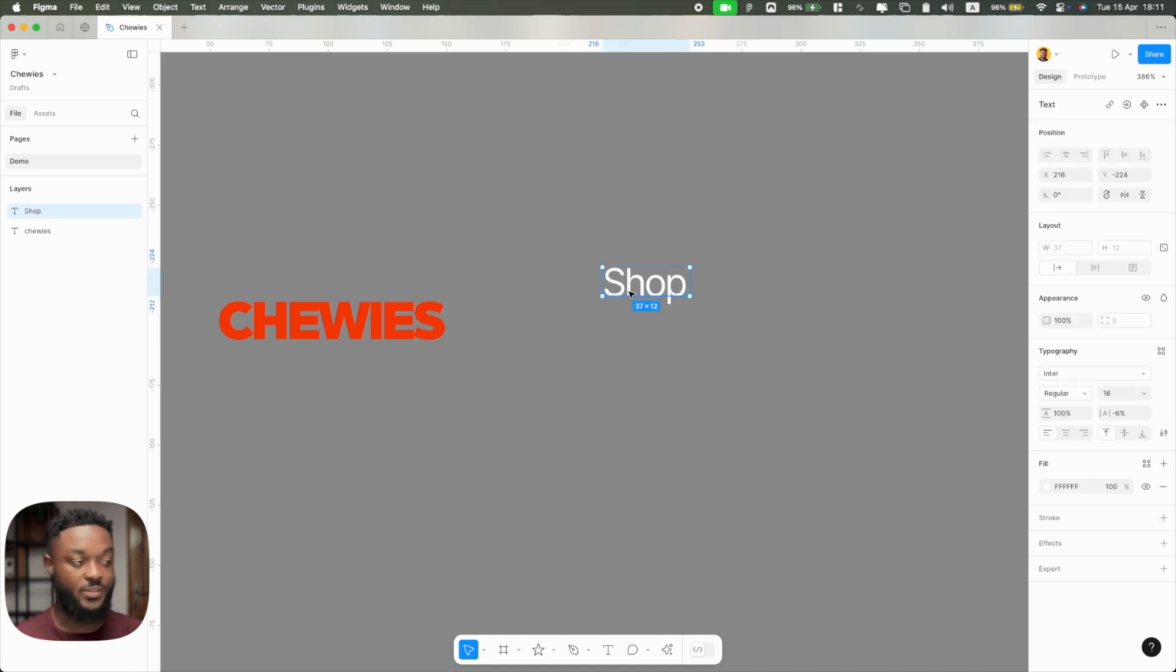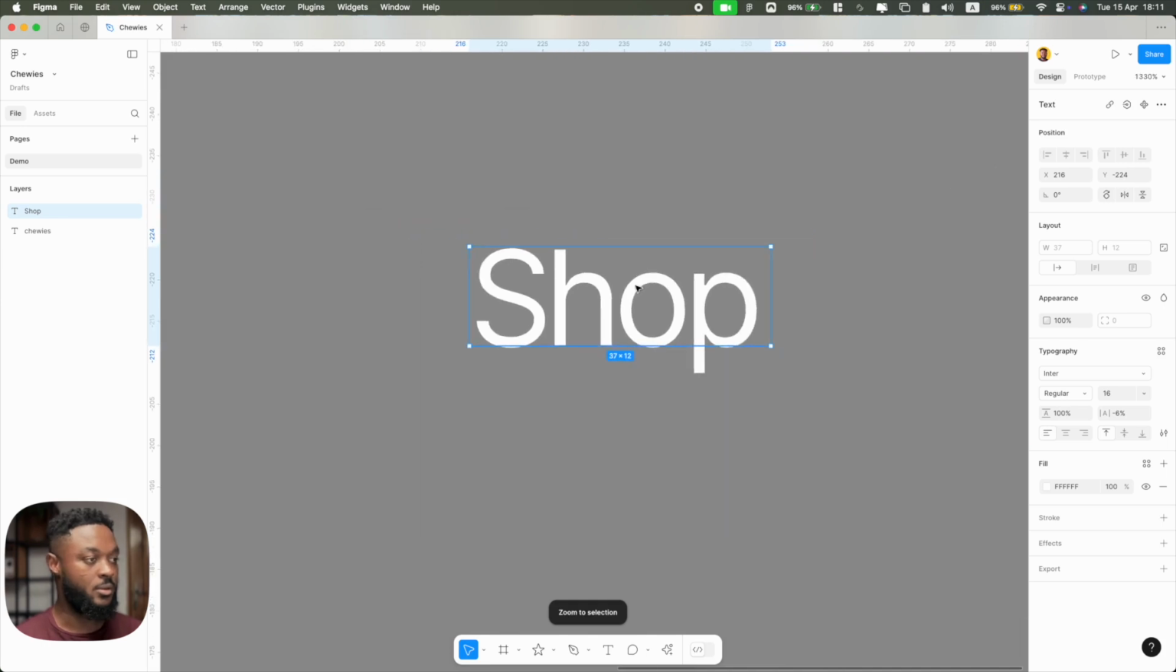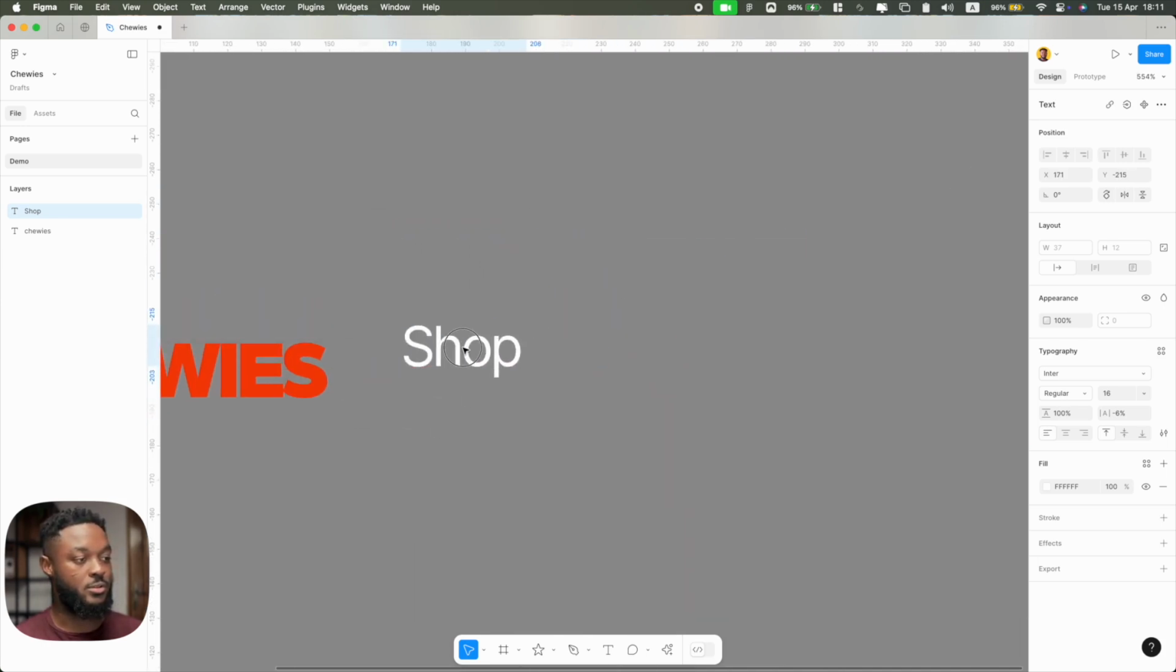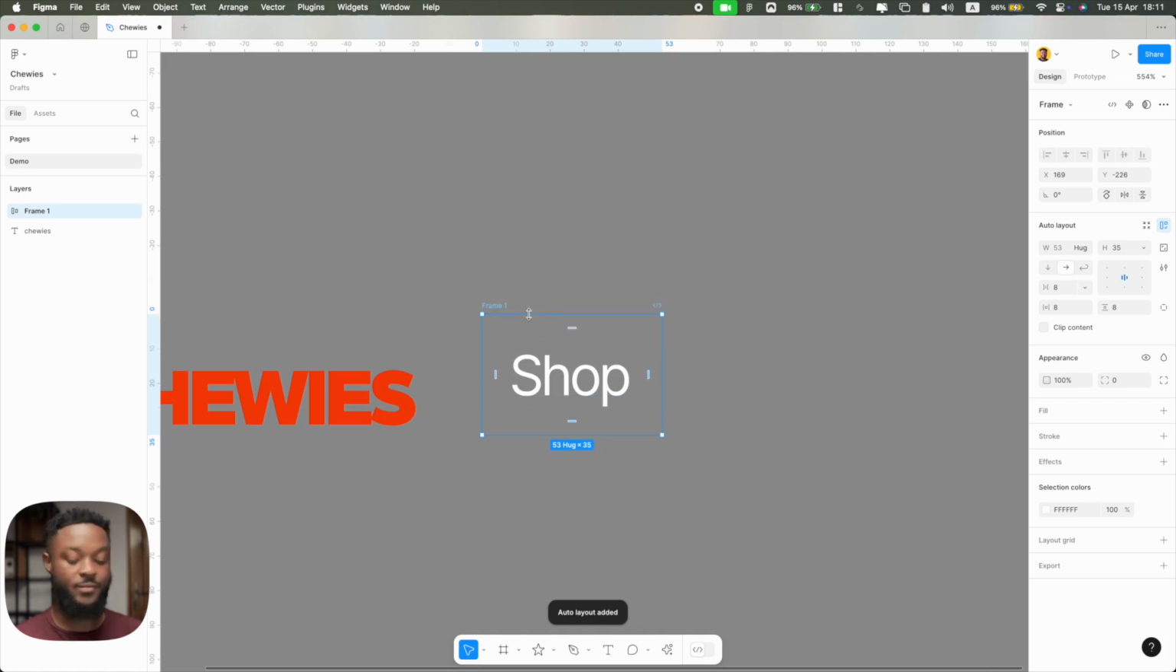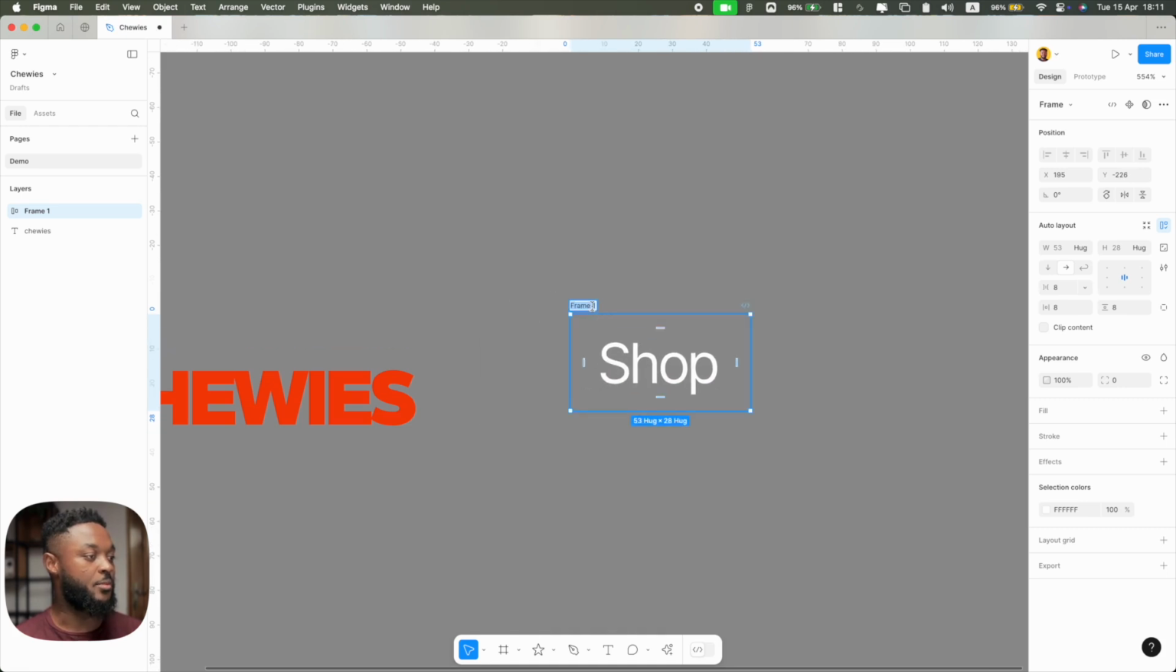I'm going to hit Shift A to do an auto layout. I mistakenly hit Shift 2, which is for zoom, so Shift A. Now I have it in auto layout, so vertical and horizontal padding of 8, and I'm going to call this link item.